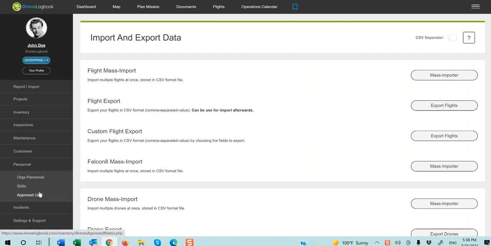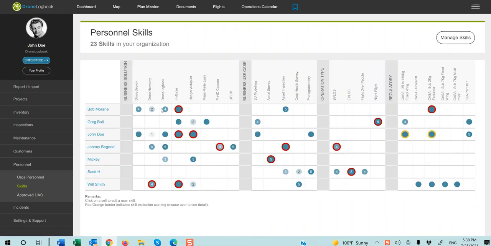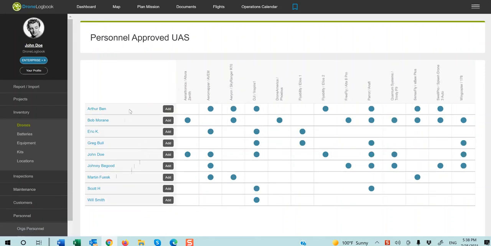For the skills and approved UAS, we're going to combine them into one video. What we've done is we've created a skills library that the user can control, as well as an approved UAS list. The way the approved UAS list goes, and I'll use that first, is you've got personnel down the left side and a list of all the drone models in the system across the top.